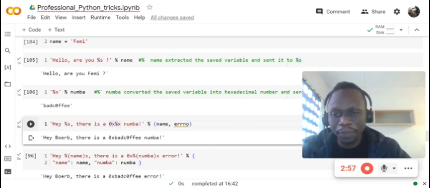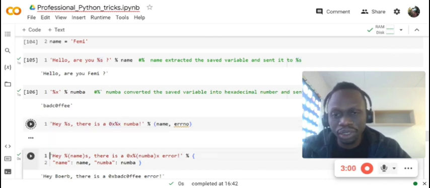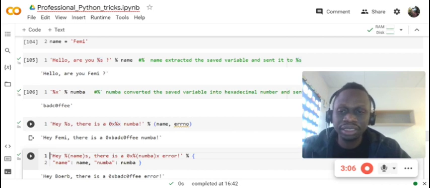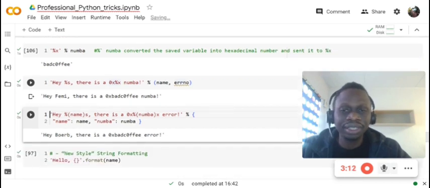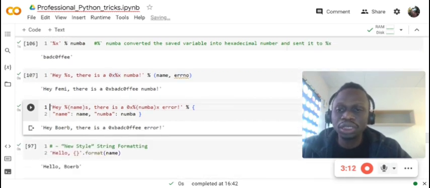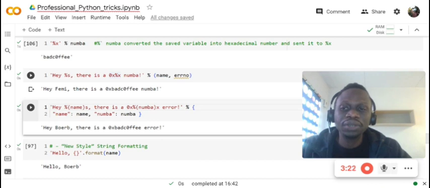Okay, so if we are using multiple values, we use the bracket. So it says, hello Femi, there's bad coffee. Nice, right? So we can also use it in this other way too. Here, for the first one, we called the name, then we called the number, and then the conversion.